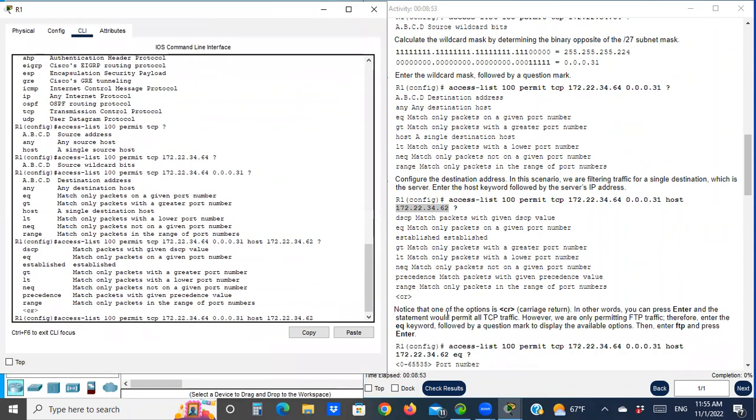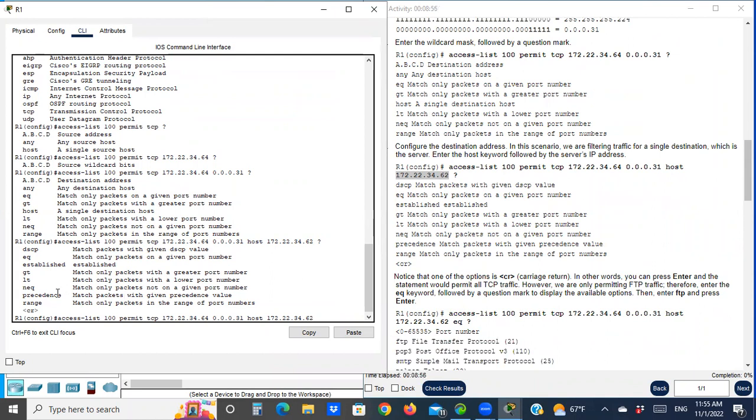Next, we look here. Notice that one of the options is CR. That is carriage return. In other words, you can press enter, and the statement would permit all the TCP traffic. But in this case, we only permit FTP traffic. So we need to enter eq here, equal.